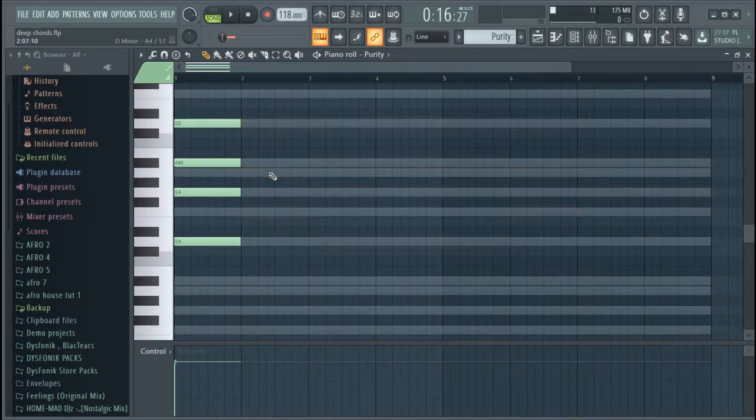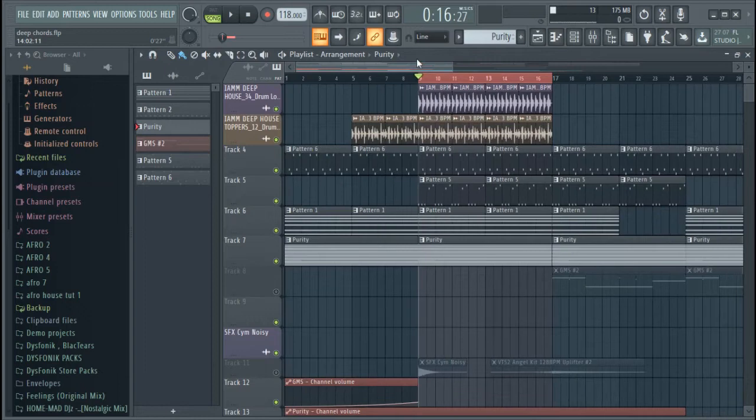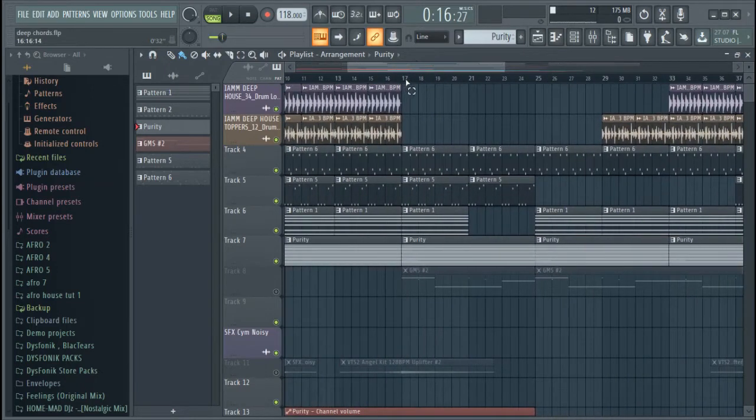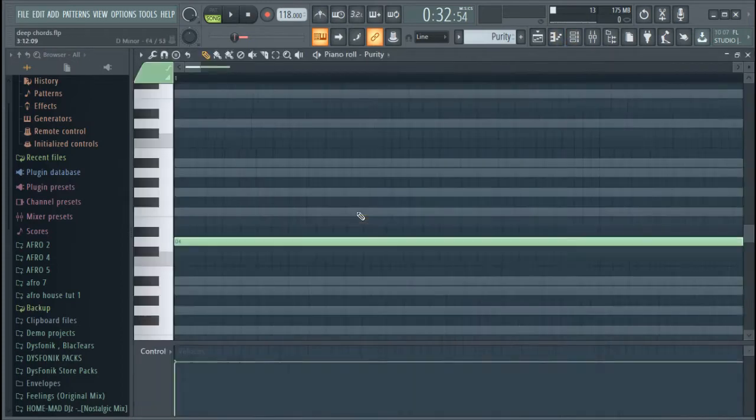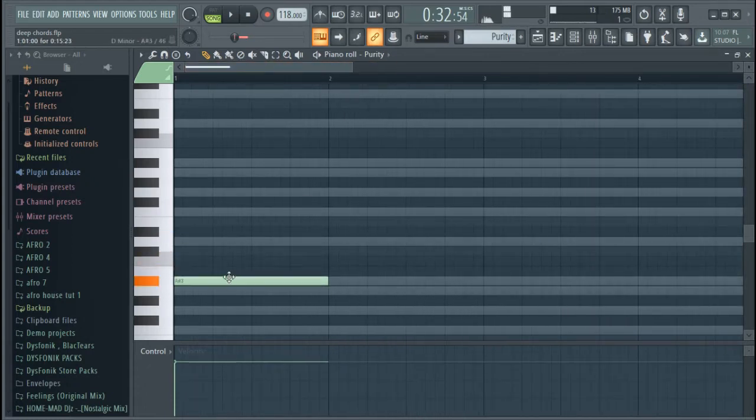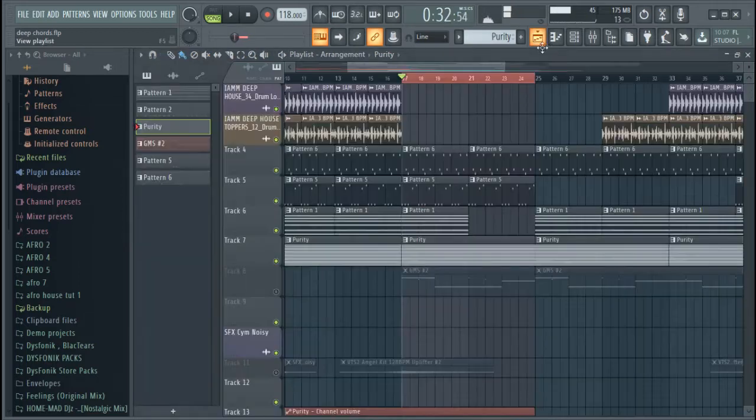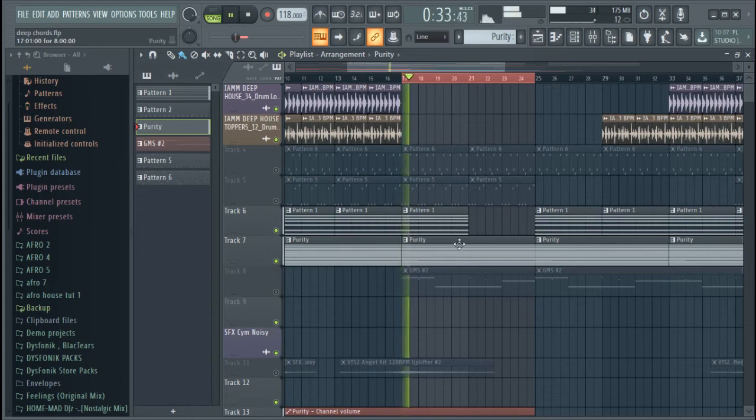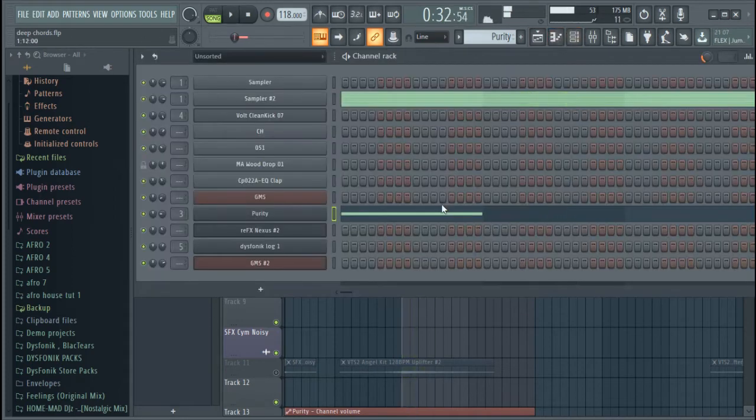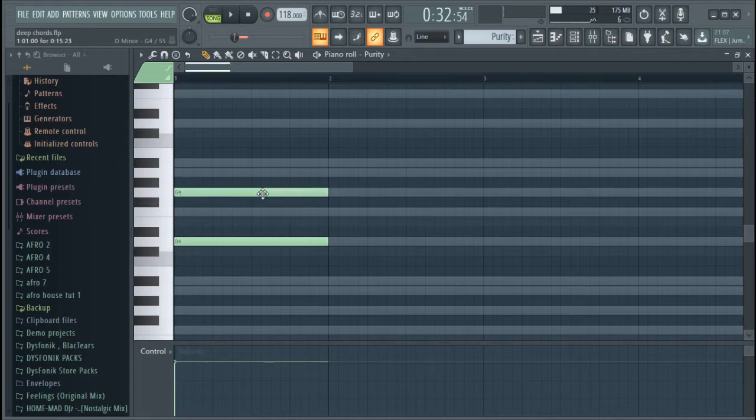So let me just delete that and show you how I came up with these interesting chords of mine. I'm gonna go to my break and then go back to the piano roll. First you have to decide on the first note that you want to have. In this case, I chose D4. Let me mute the other sounds. And then you have to come up with a second note on top of it. And then let's come up with the third.